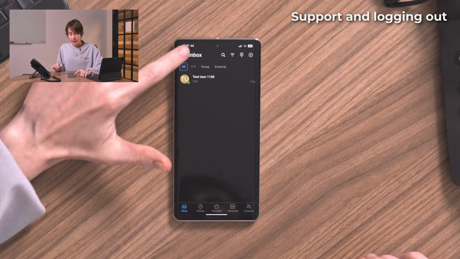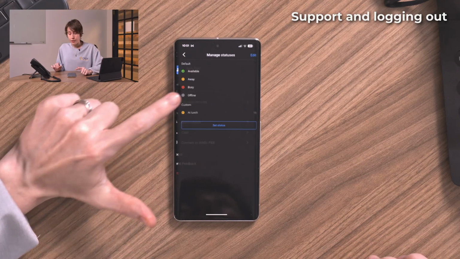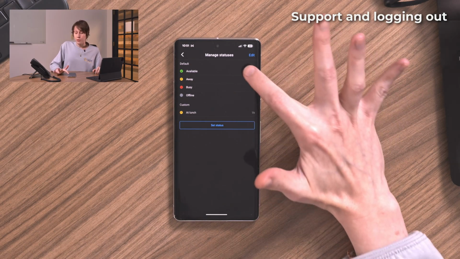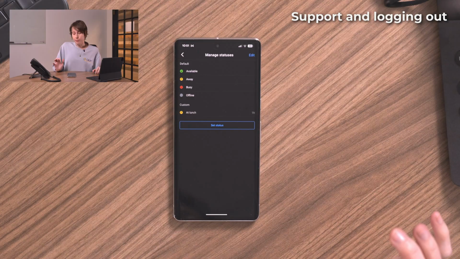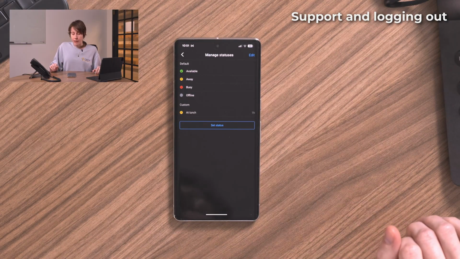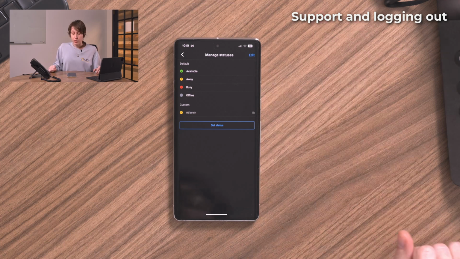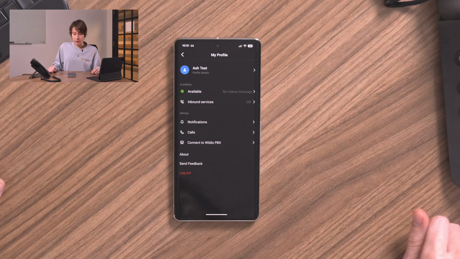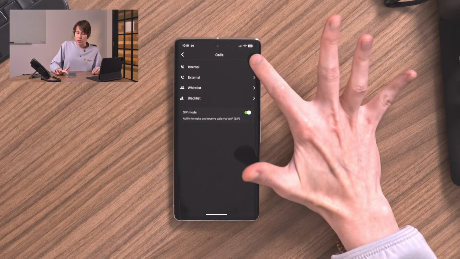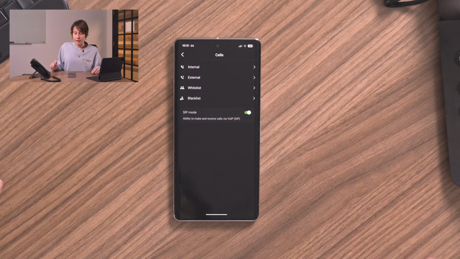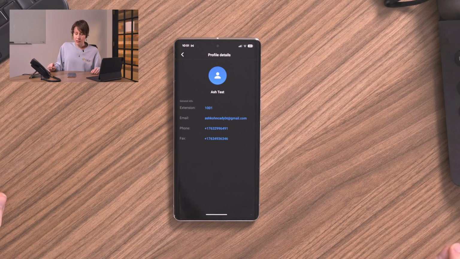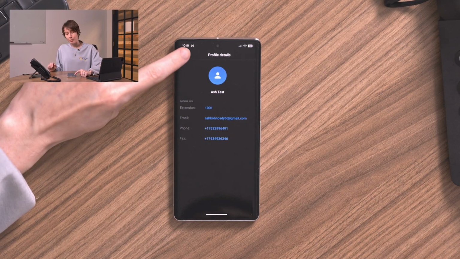Alternatively, you can set your status to, for example, Do Not Disturb or Busy. That way, when you receive a call, it will go directly to your voicemail. Once you're ready, you can change your status back to Available. If you set your status to Busy or Offline, then remember to go back and set it back to Available so you can make and take calls. Again, the way that calls come in and are handled are under Calls and choosing internal, external, whitelist, or blacklist. If you click on your name, you can see your extension, your email, phone, and fax number.